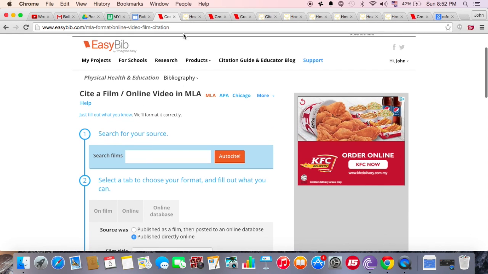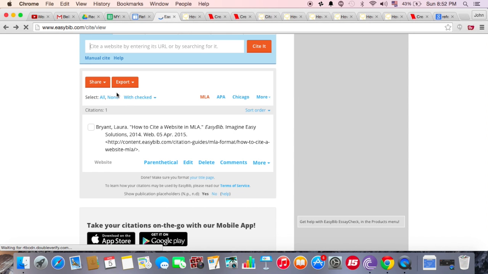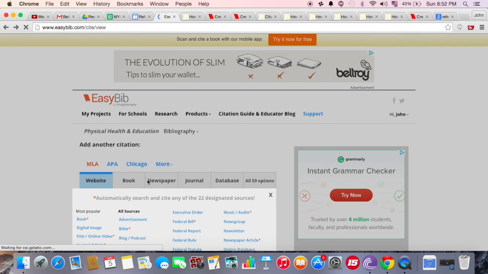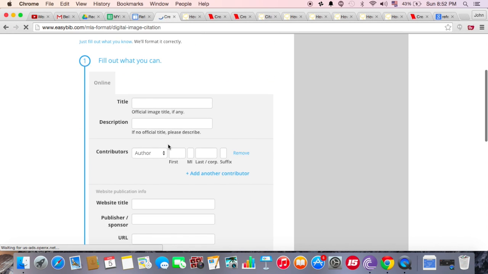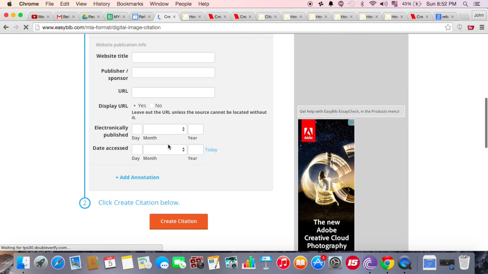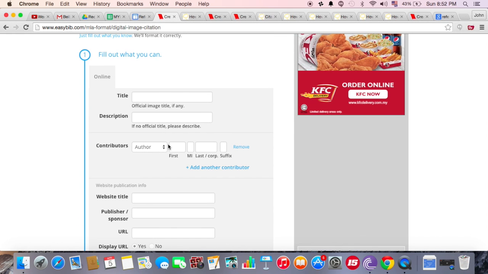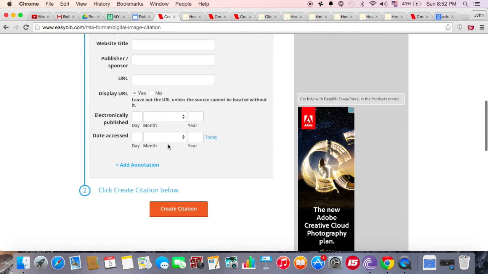We're going to go back and go through digital images. So this is for an image that you have found online from a website, Google Images, or anything else like that, and you basically fill in the process here, and then you create your citation as always.